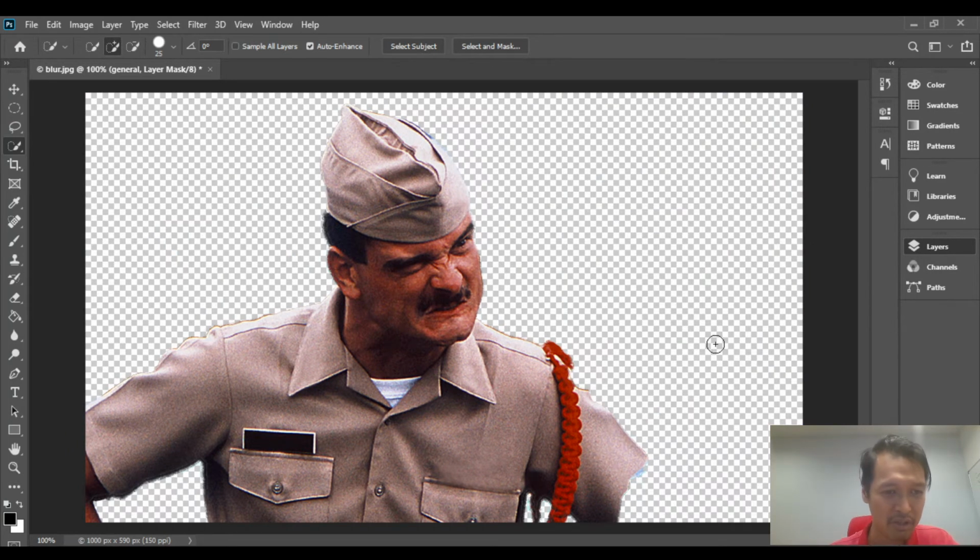Okay, why? Because you already applied a layer mask on the general's image. So with that, this is what you call non-destructive editing. Instead of deleting, the background is still there. You're just using a mask to make sure only the things that appear are on white. The things that are going to be subtracted are on black.